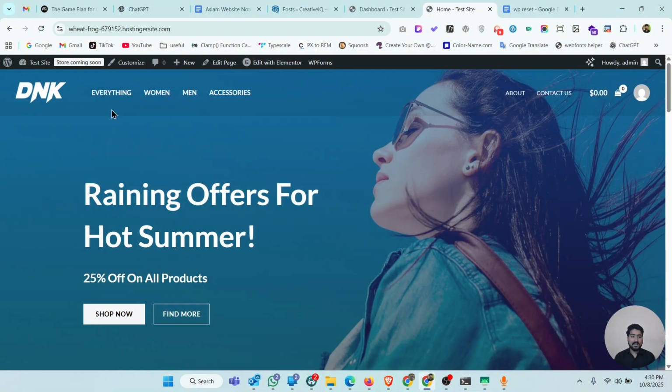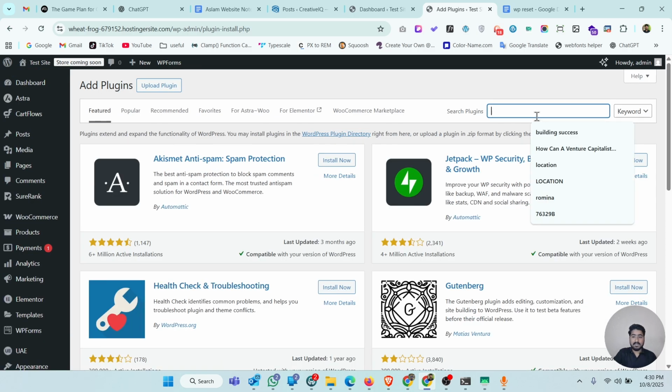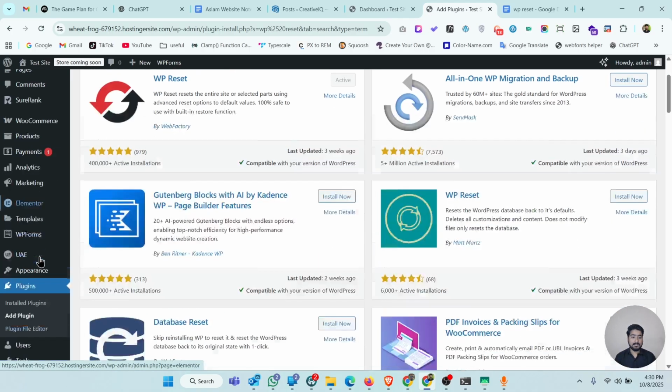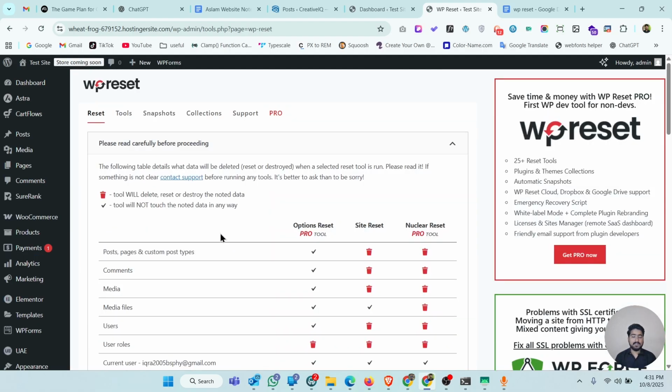To reset the website, let's go to the dashboard, then go to plugins, add new, search for WP Reset. Here you can see this plugin WP Reset. I already installed and activated it. You can install and activate, then go to tools, and here you can see a new option that says WP Reset. Click on it, and here you will land on the WP Reset plugin dashboard. This is the reset tab.